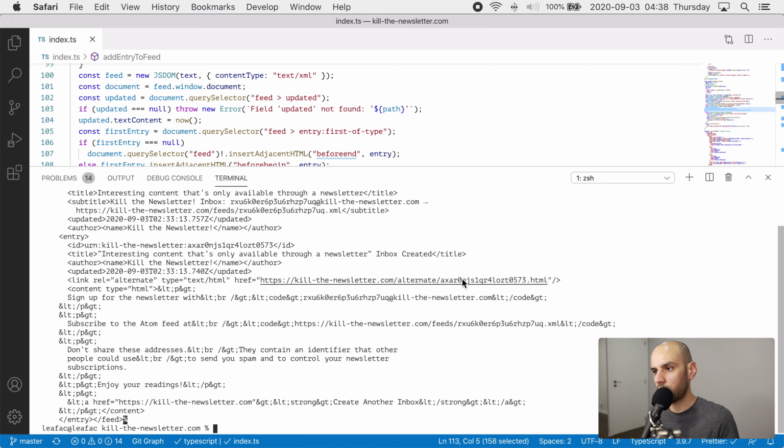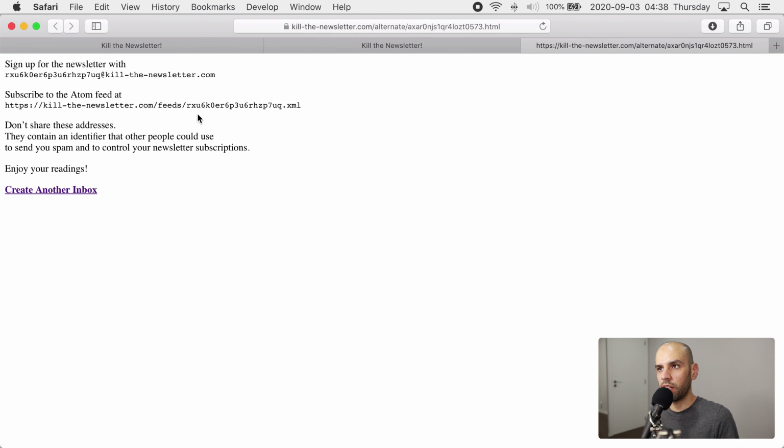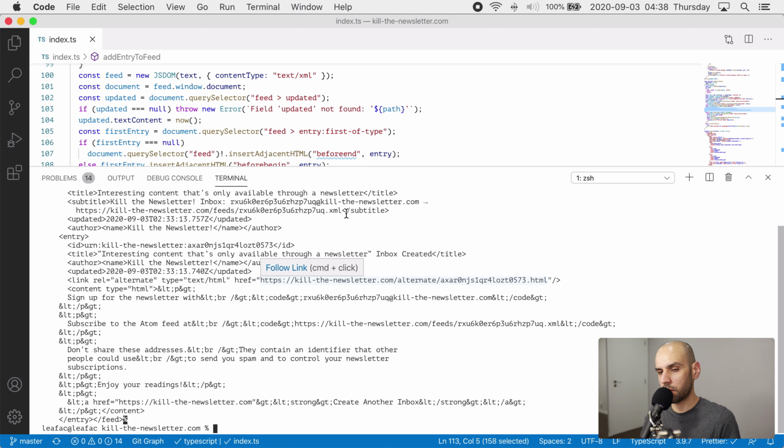Okay, so let's go there and I will show you. It's just that material that I highlighted, available as HTML somewhere on the web. And I want to store this. I want to have this available to the user. I want to have this available for every entry.